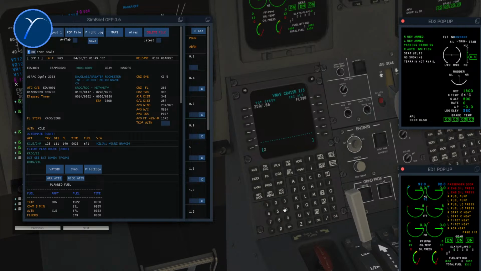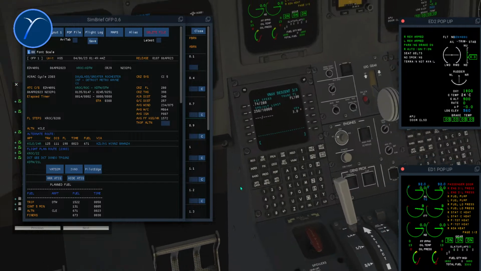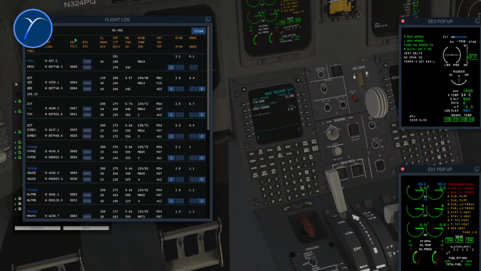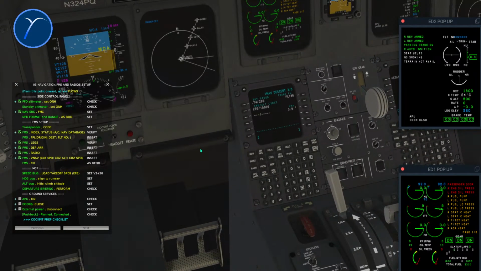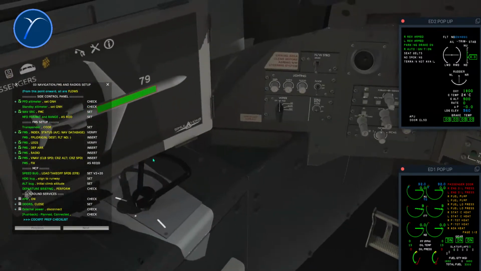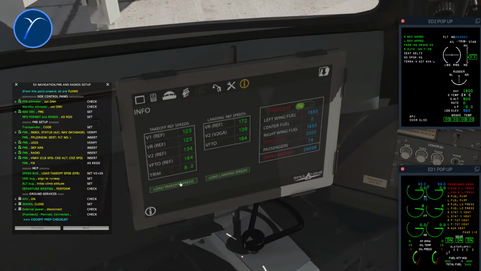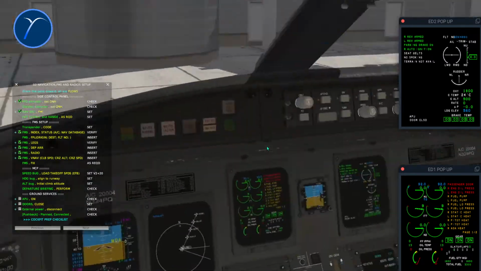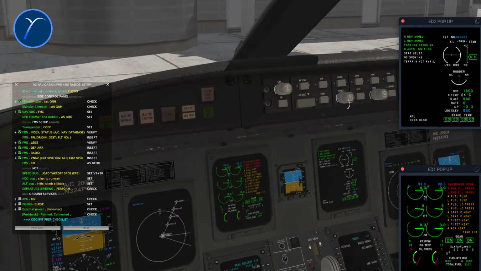Alright, let's make it 260 first. We'll make a climb later on to like 280. Okay, fix. So speed bugs will load the takeoff speeds. V2 plus 20, make it 154.